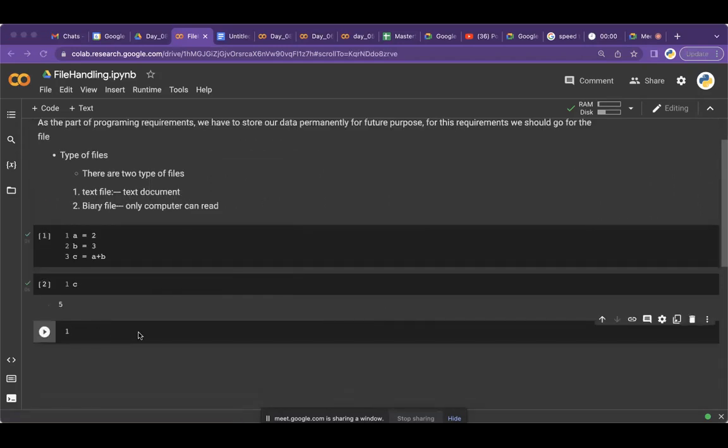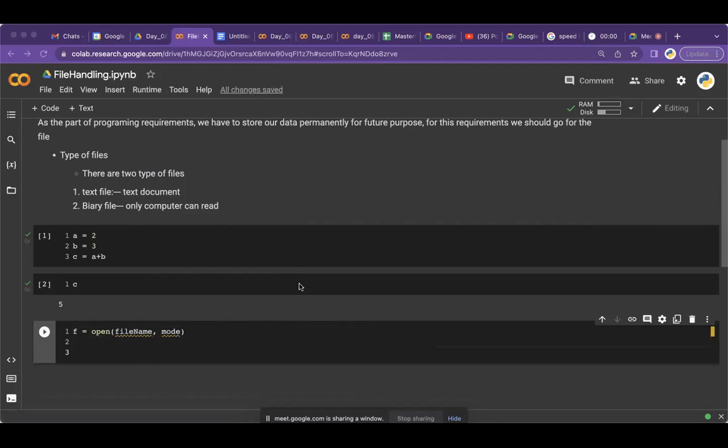Now let me do something. So opening the file. Okay. For opening the file, we have an inbuilt function open. You have to give the file name, comma, mode of reading, or you can say mode. So again, there are different types of modes. Number one mode, I'm talking about the mode.